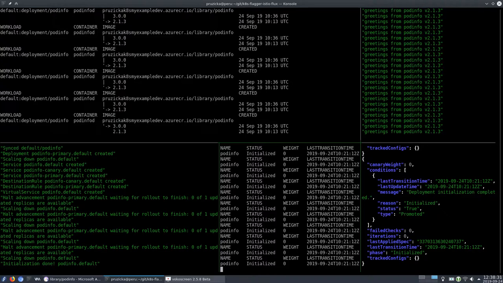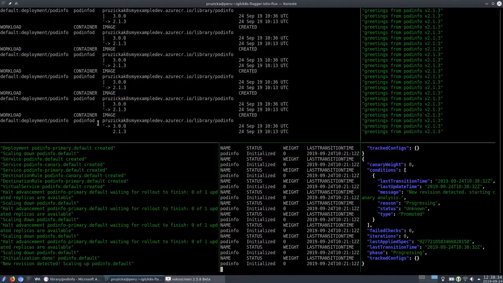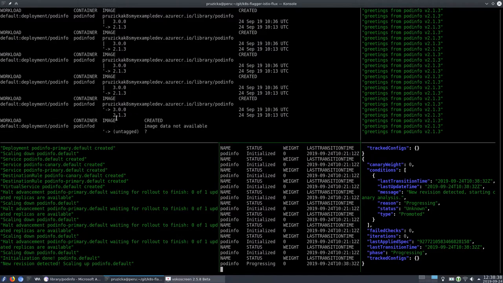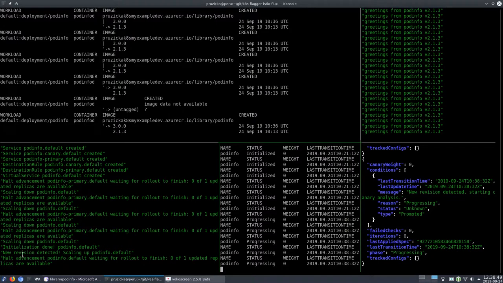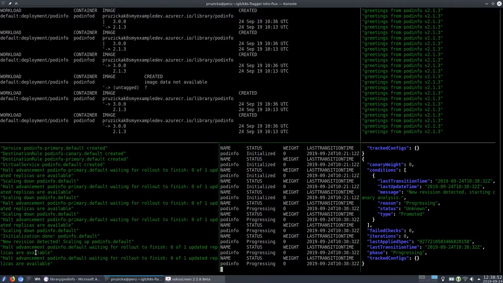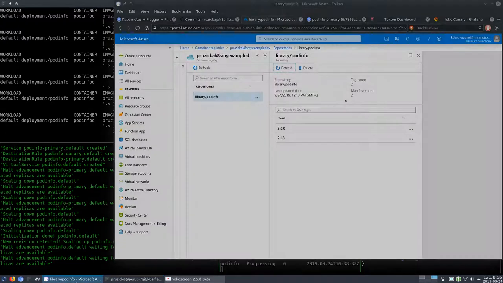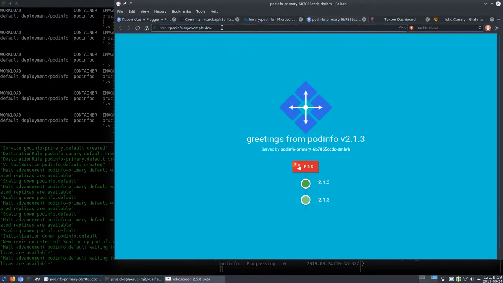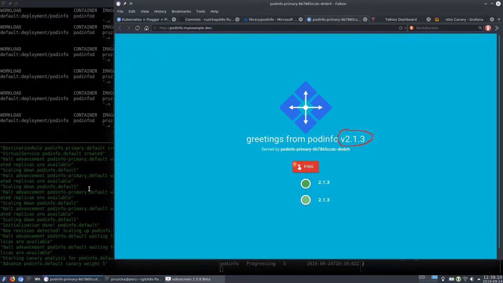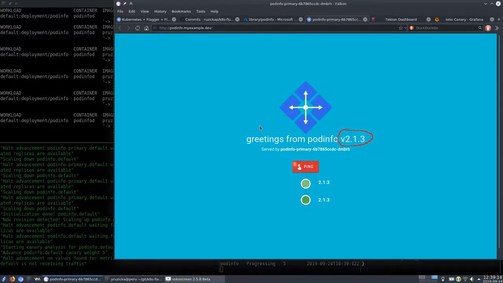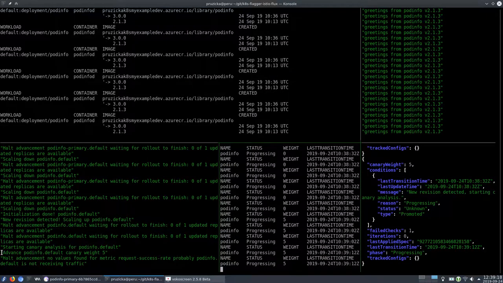Yeah, so you can see Flux just switched the version of the image to 3.0.0, and Flagger, on this screen, is starting to do its job and start the canary. If I go to the podinfo application, I still should be able to see the old version here, but on this screen you can see that 5% of the traffic going to the application is being routed to the new version.